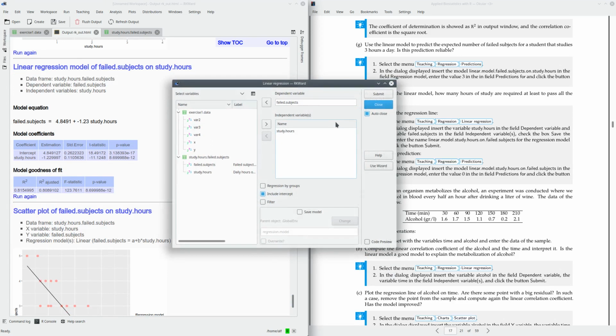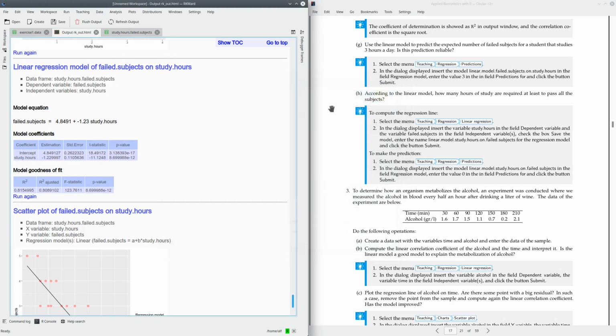And all you have to do in order to save the model here is just click this save model and give a name to the model. I'm going to give a name to this model, that is regression line failed subjects on study hours. Okay, and then submit.